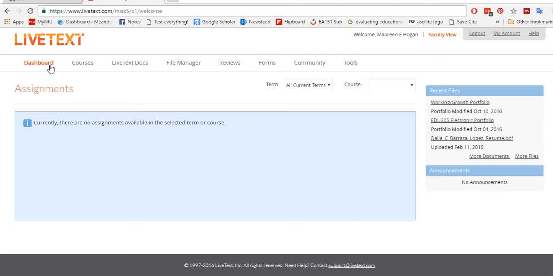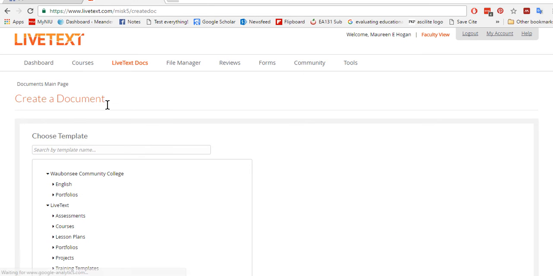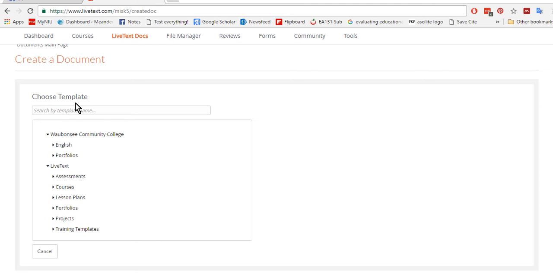Okay, when you first open up your Livetext, go to Livetext Docs, click on that, and you'll see where you can create a new document. We're going to click on New to add a new document, and it should come up with this create a document and then allow you to choose a template.